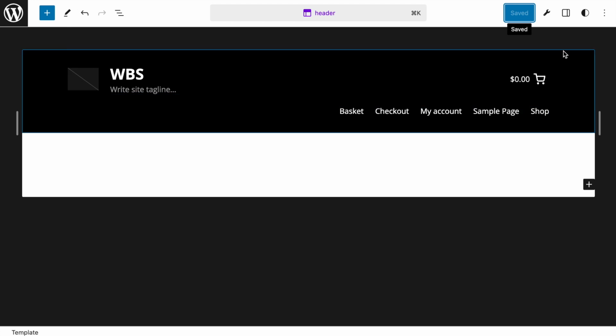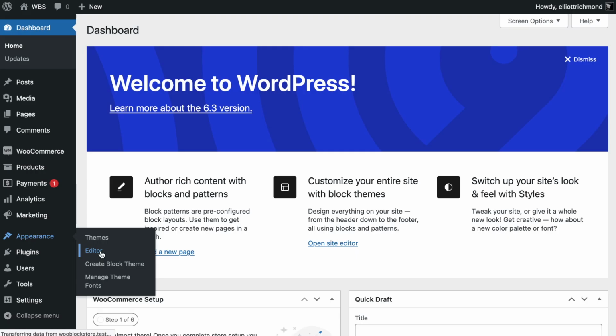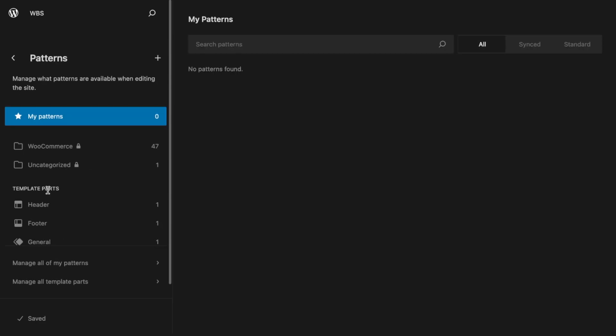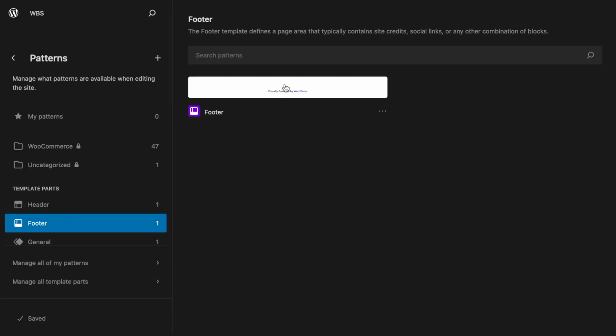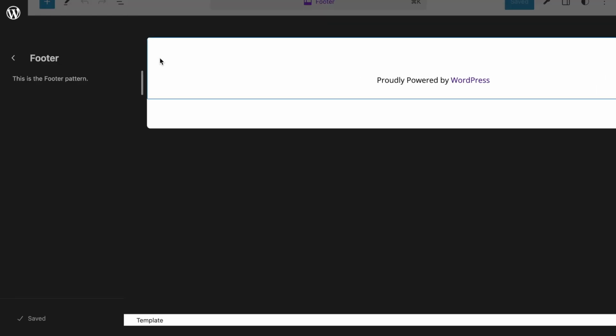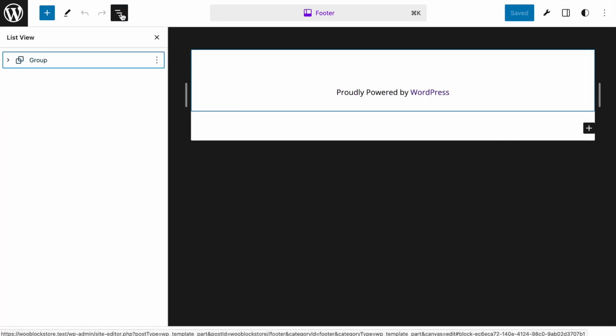Right, so we're going to pick up where we left off, and next up we're going to look at the footer. If we go back into the editing experience, I'm looking for a template part or pattern called footer, which is there. Again, it's a pretty plain footer at the moment. What do you want to do with it?